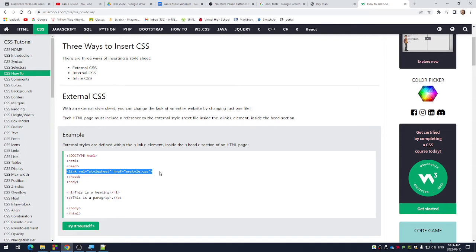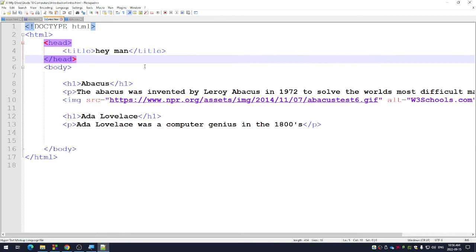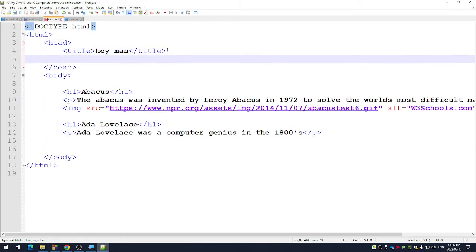And it says, if you can read the example, external styles are defined within the link element inside the header section of your HTML page. So it has to go in this head tag, which we often don't use for anything. So I'm going to go to my website. I'm going to paste that line inside of this header section. I did not call my file mystyle.css. I called it style.css.